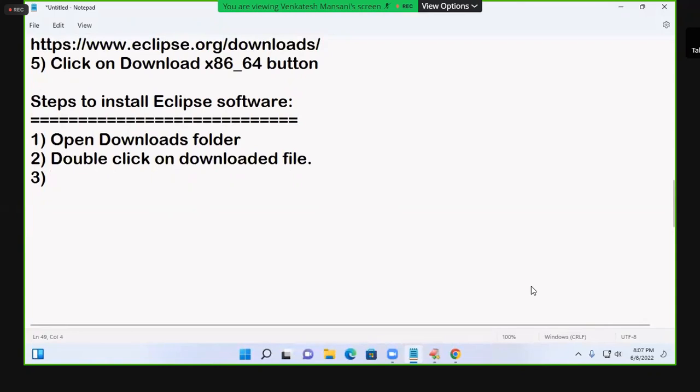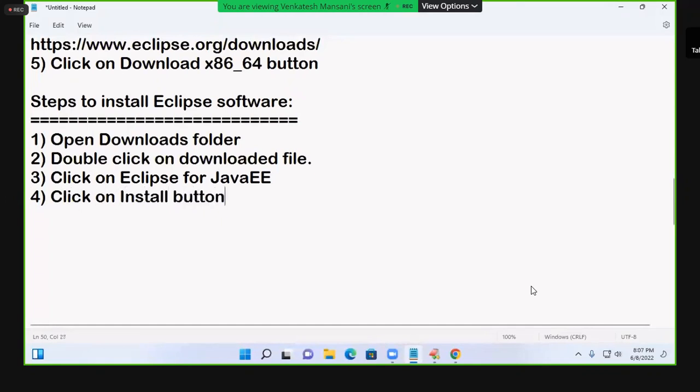Double click. One menu comes: Eclipse for Java, Eclipse for Java EE, like that. Click on Eclipse for Java EE. Click on the install button. That's it. It is going to be installed. Very simple.